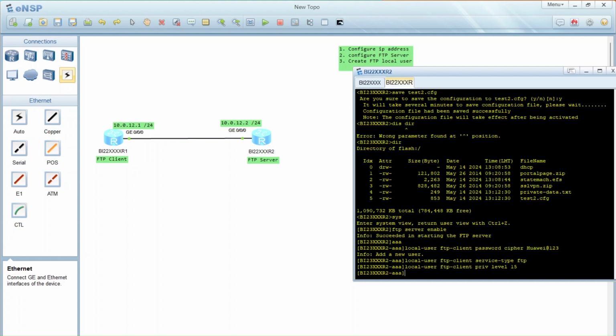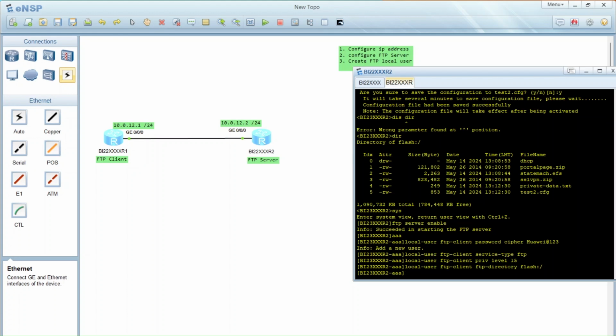Now you want to authorize the user to a specific directory they can enter. You authorize the local user ftpclient so that they can only access the FTP directory of the flash only. Okay, now you are done.